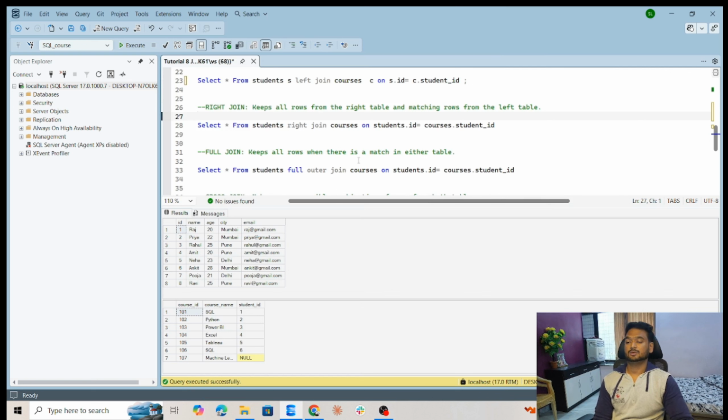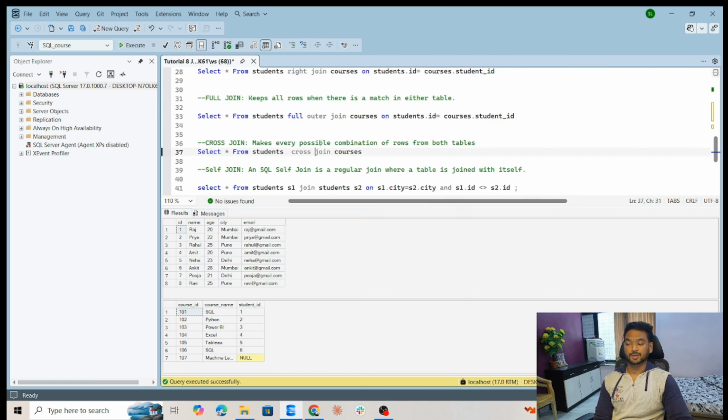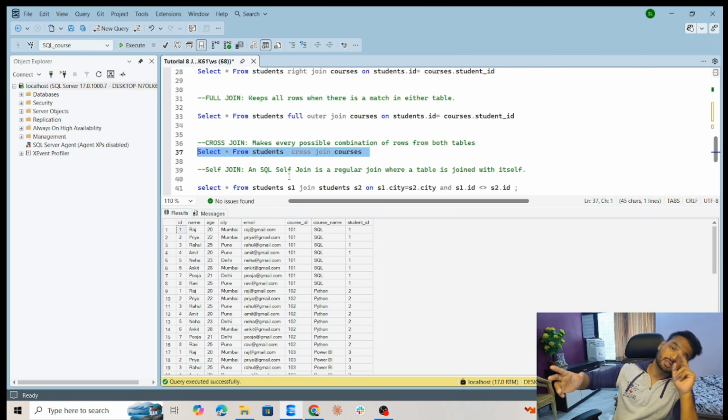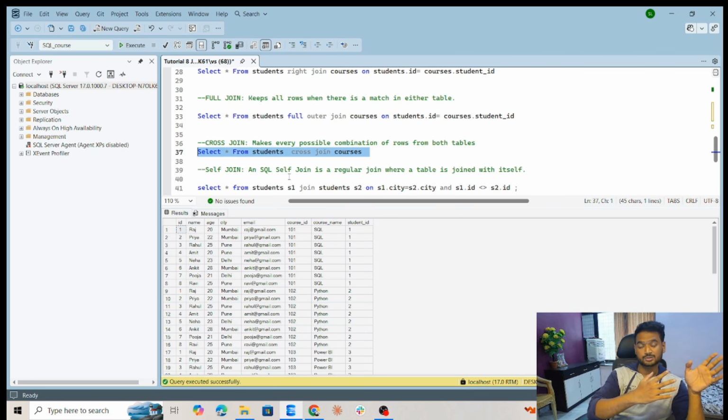Let's run this cross join. Okay, so we have students table of 8 rows and courses table of 7 rows. Okay, and here you can see here in the bottom, okay, right bottom, there are 56 rows. Okay, here also you can see here there are 56 rows. So what exactly it is doing, right? It is multiplying every single row of the first table to every single row of the second table.